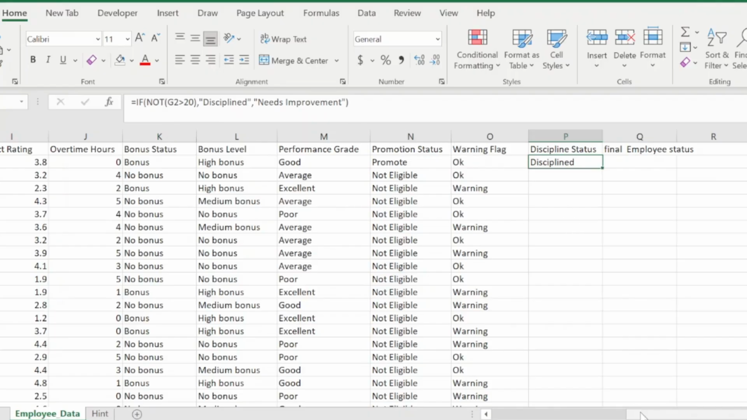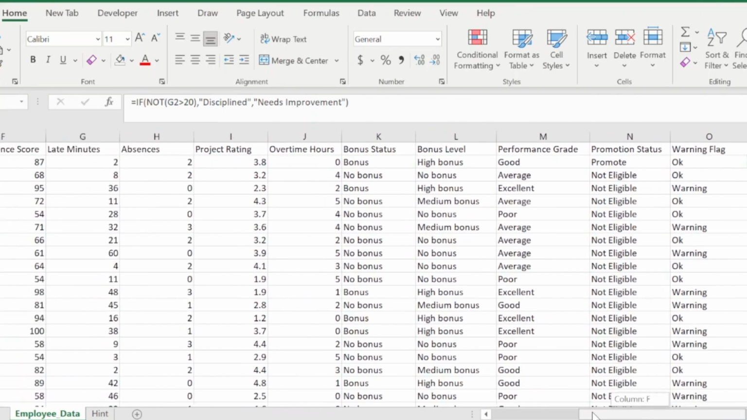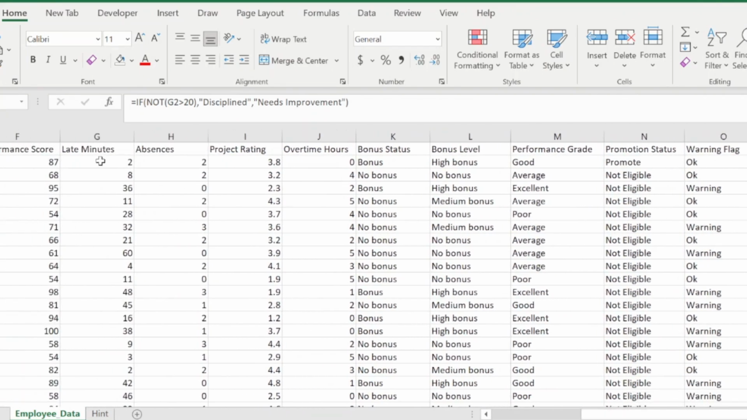So now let us check our late minutes. Our late minutes is 2, and it's less than 20. It ought to be this, because it's less than 20, but we have the result as this, because this is the NOT condition. It will reverse the result. So now here we have 36. It ought to be this, but we are going to have this one as the result.